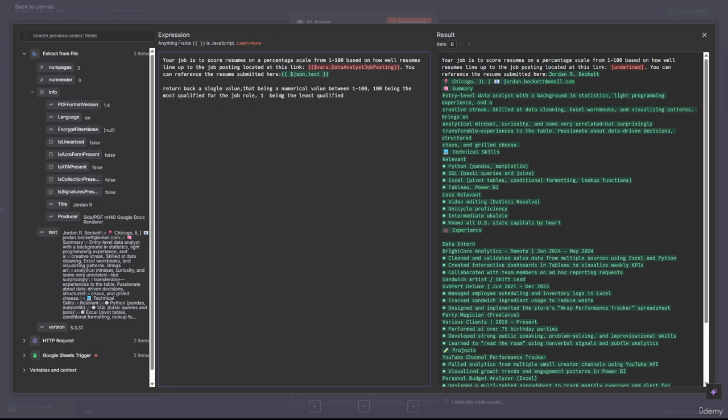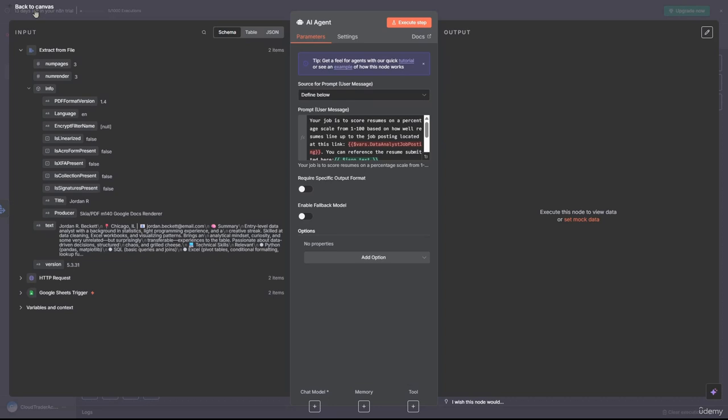So this isn't going to work yet. We have to go back to canvas and specify this variable. Just to make sure I get the exact correct named variable, I'm going to highlight this and make sure I get it without the curly brackets. And there we go. I'm going to highlight and copy. So it's just data analyst job posting.